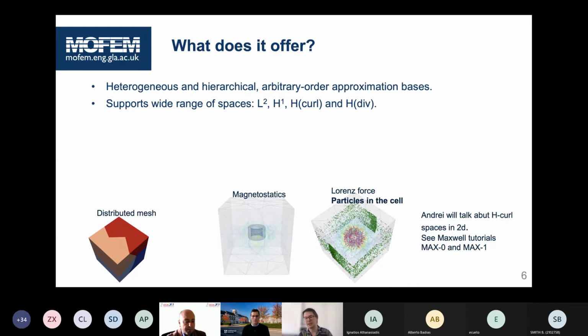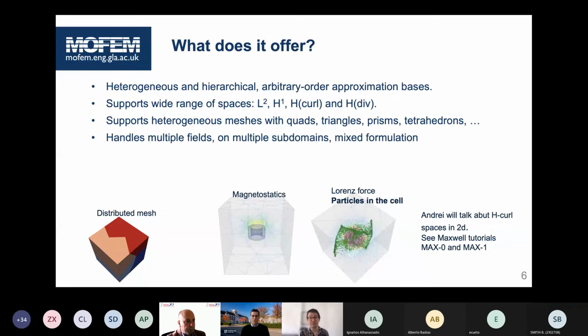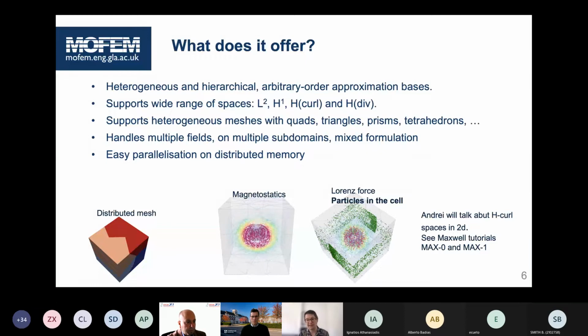Andrei will talk more about the HCurl spaces, but you can see as well the tutorials Maxwell 0 and Maxwell 1 for this problem, which you can see over here. The code supports heterogeneous meshes, so we can mix triangles with quads, prisms with tetrahedrons. You have great flexibility. There are data structures which handle different things. They handle multiple fields for coupled or mixed problems, multiple subdomains. You can do mixed formulations. You can integrate on the skeleton. Data structures handle that. It is easy to parallelize. Every test which we show can be run on a parallel computer with distributed memory.